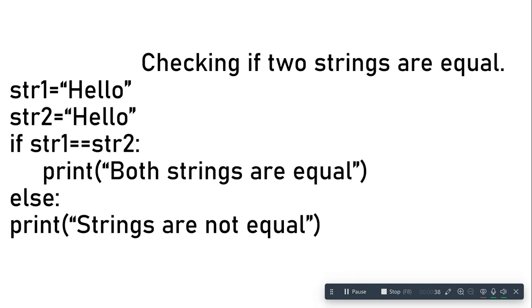Now I am using an if statement here. If string 1, str1, is equal to str2, print both strings are equal, else print strings are not equal. So in this case the message will be printed: both strings are equal. Why? Because both the variables contain the same string hello. Now let us do it practically.